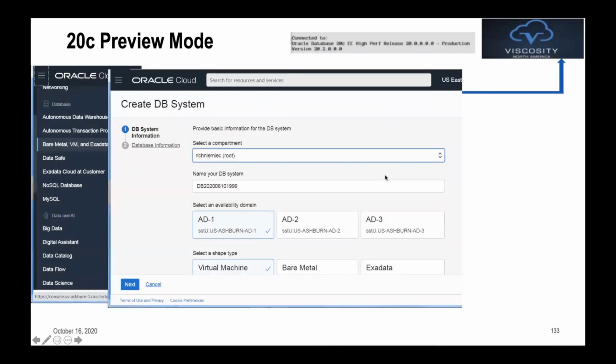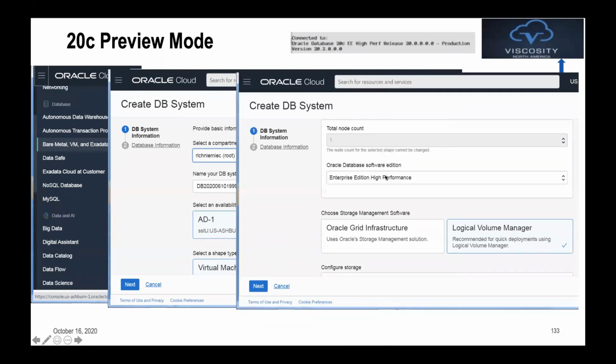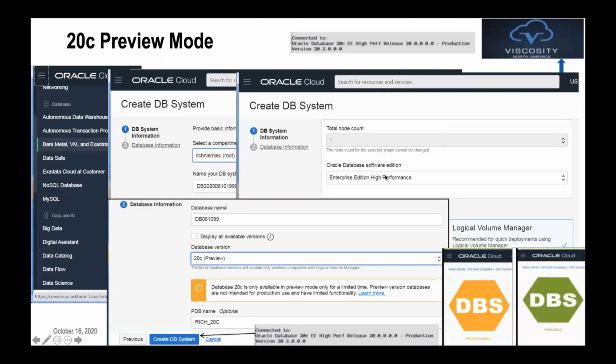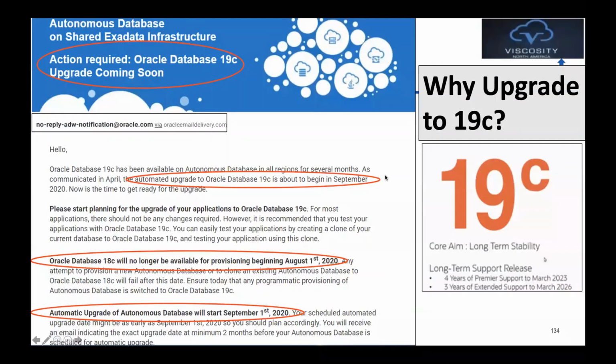It doesn't take long. There's also 20C preview mode. I'm not going to go through it, but this shows some slides on how you would build that with bare metal. And there's the 20C preview, 20.2 to be exact. Then also I have an autonomous database, and it says, hey, your 18C database, we're going to upgrade it to 20C or to 19C for you. You don't have to worry about it. Wasn't that nice?